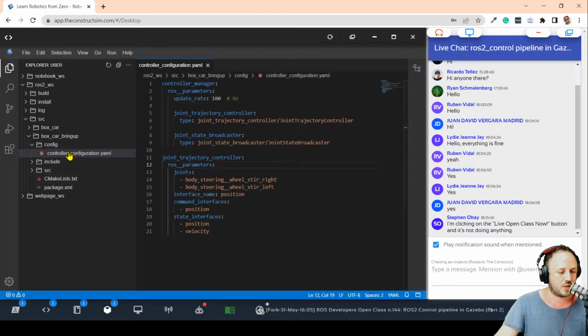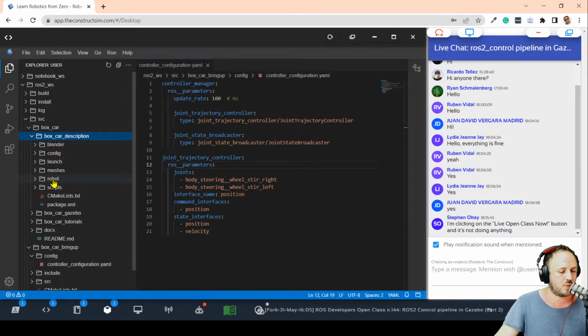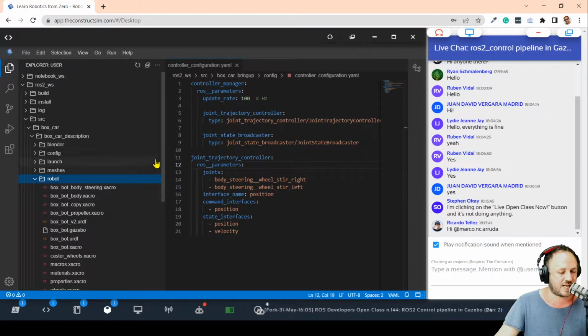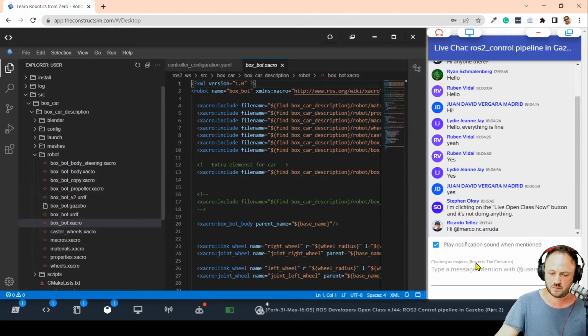Then, besides this, we also did another thing, which is to make some changes to the URDF of the car. For a quick look into this, we have to go here to the boxcar, then open the boxcar description, and here open the robot folder, okay? Boxcar, boxcar description, and robot folder. Now, inside here, we are going to open the boxbot.xacro file. Okay?